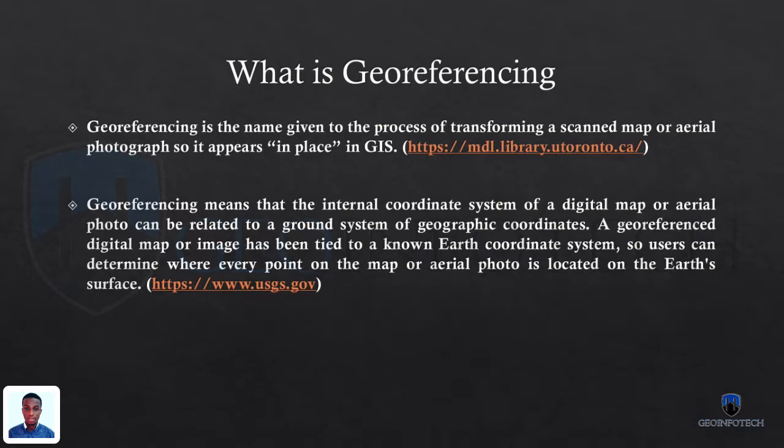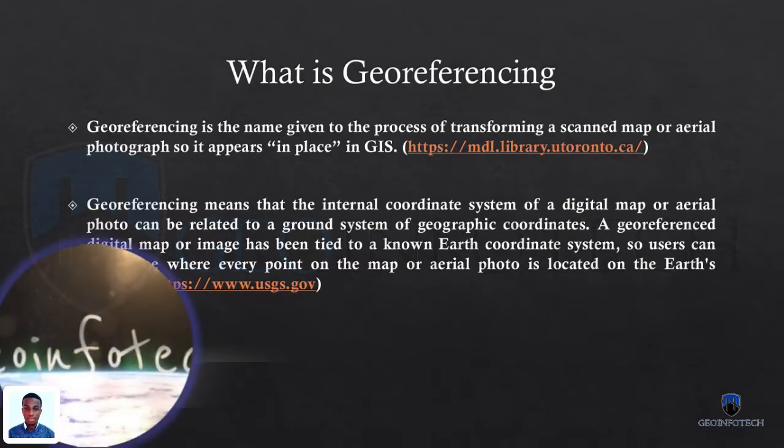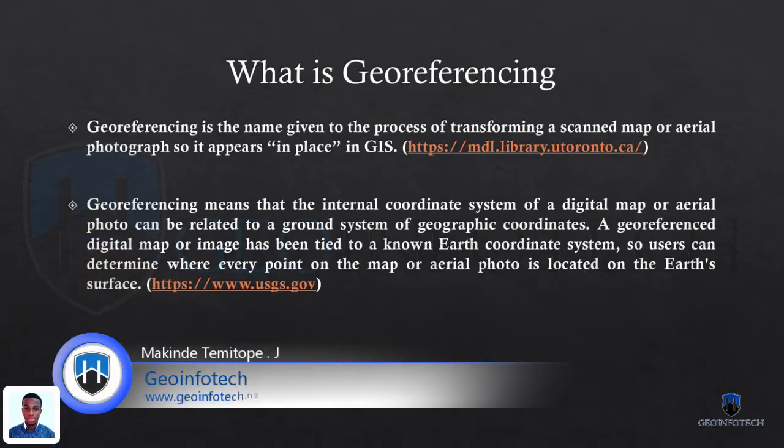All right, so the second definition says that georeferencing means that the internal coordinate system of that digital map or area photo can be related to a ground system of geographic coordinates. Furthermore, it says a georeferenced digital map or image that has been tied to a known coordinate system, so users can determine where every point on the map or area photo is located on the earth surface.